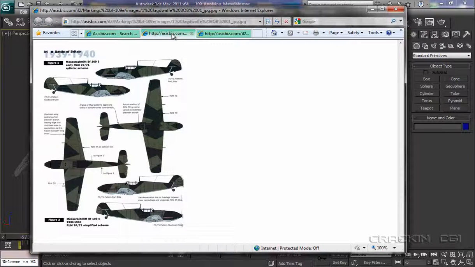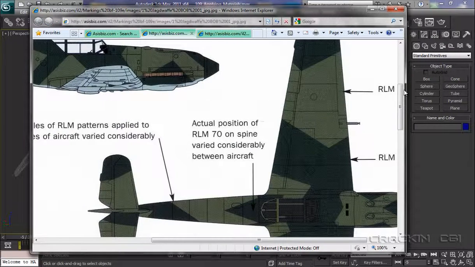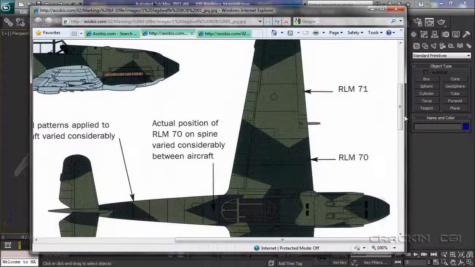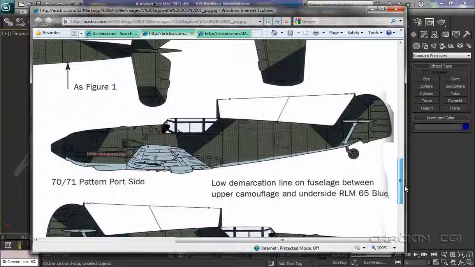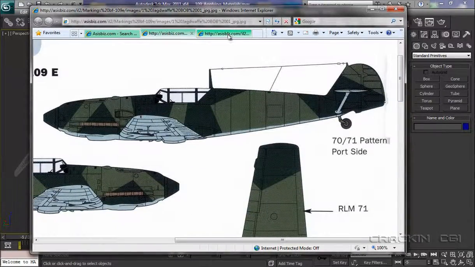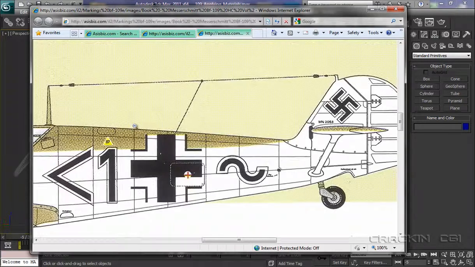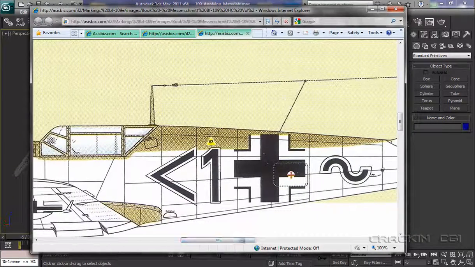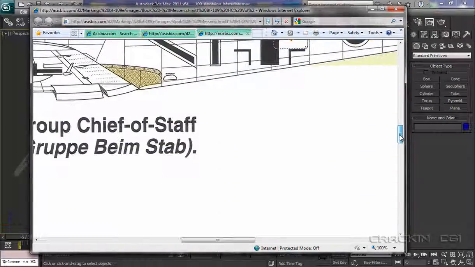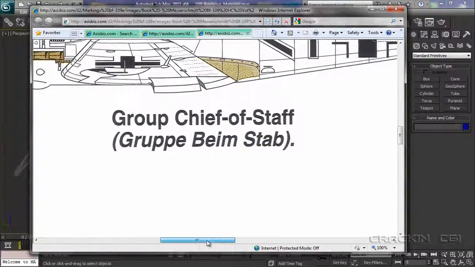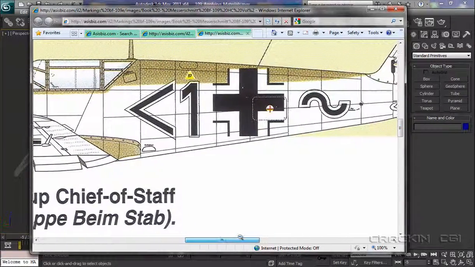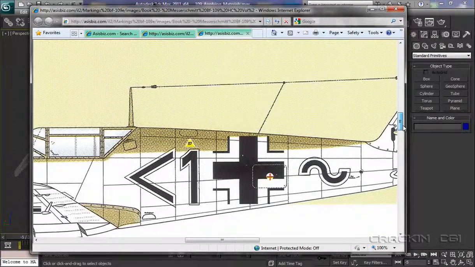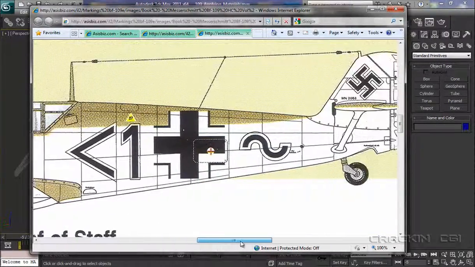Let's just have a quick look. Open that up. So it's there, showing us precisely what the camouflage was like. And also the insignia. Let's just open this up. So it's showing us various types of insignia and who it was related to. So the group chief of staff, that's what he'd be having. So invaluable resource material is this.